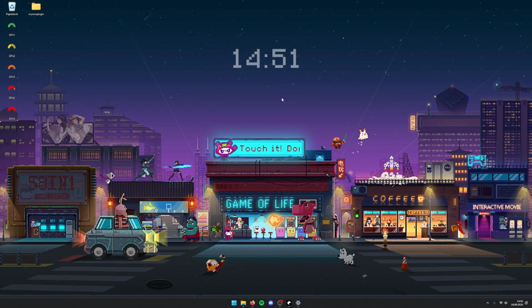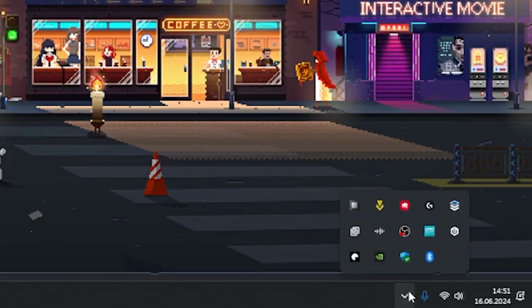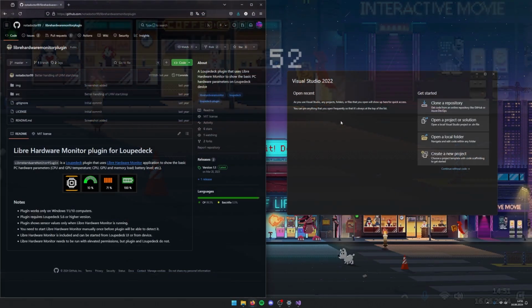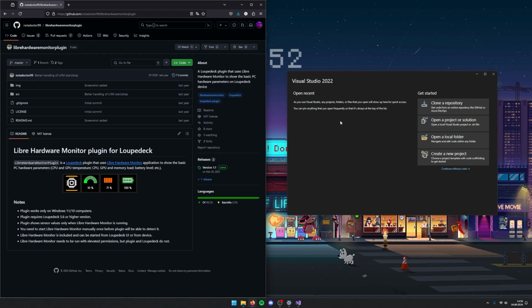Before we start, we stop the service of the Loupedeck software. We go to the tray, right click on Loupedeck and stop the service. So now we go into the real deal.